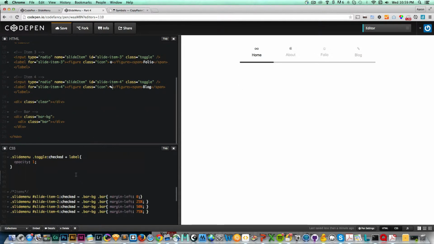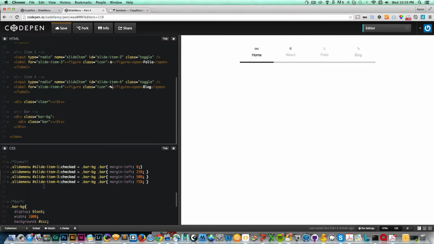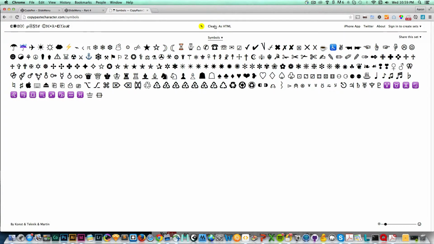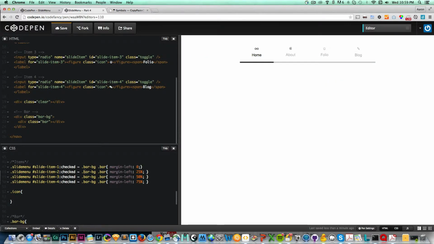I'm going to go a step further. I'm going to go back to my item and create an icon definition here, since that is what we so cleverly called our figure. Now, these are called ASCII characters from copy-paste character, so I'm actually using these as a font or as text.